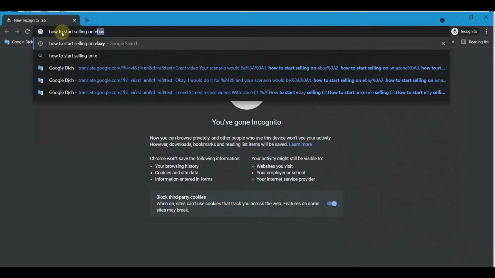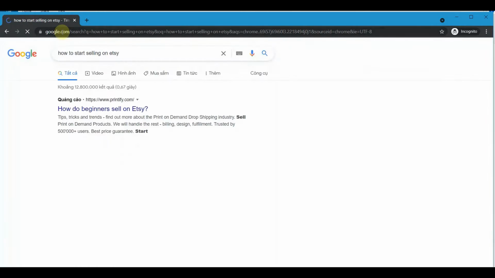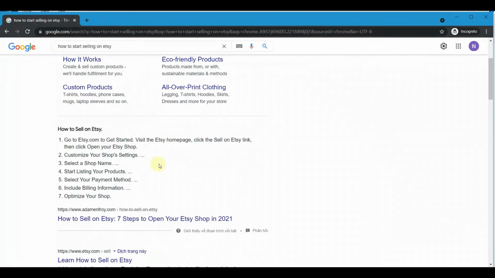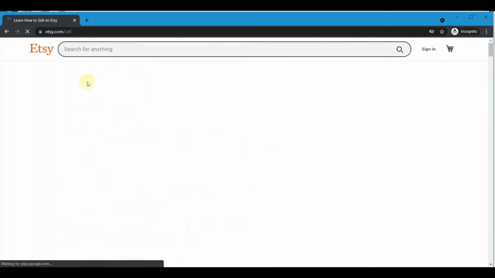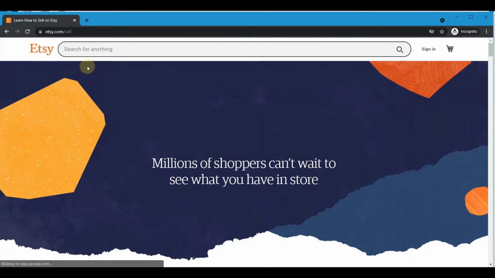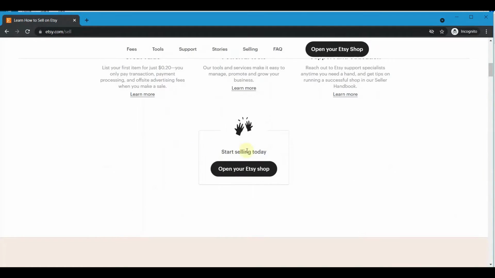How to start selling on Etsy. First, we visit Etsy's website. Then click on Sell on Etsy. We click on Open your Etsy shop.